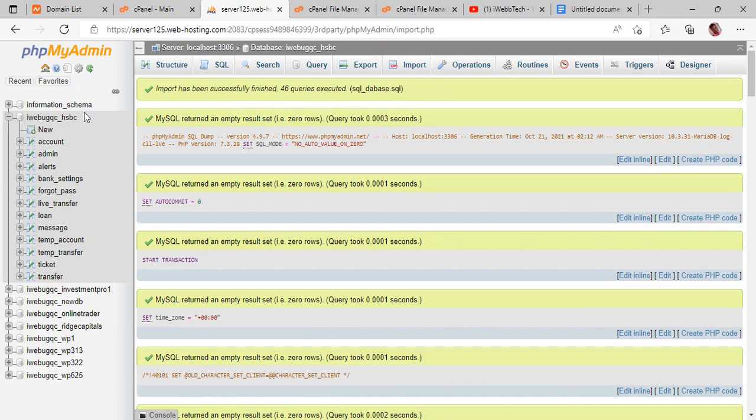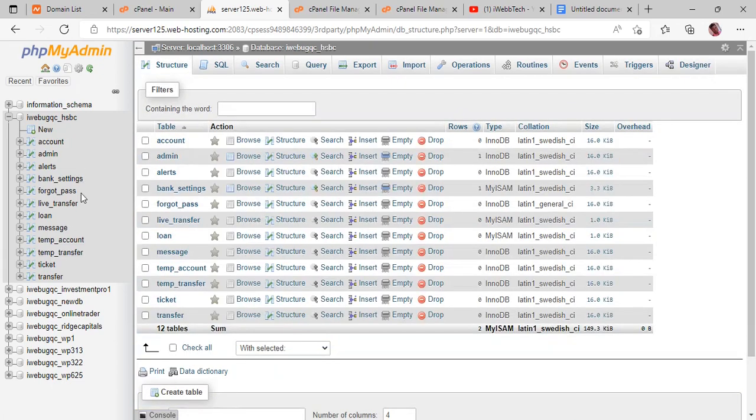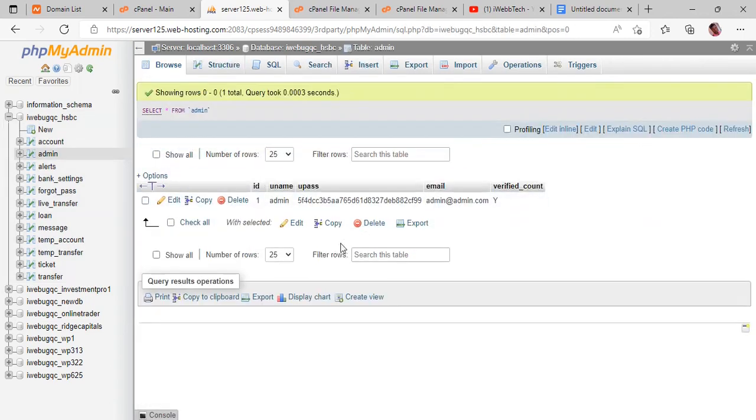So if you click on the HSBC, you will see the whole tables. You can see them right here from the left hand side. Now just click on admin. You can see you will have one admin, and this is the admin username and this is the admin password, meanwhile it is being encrypted. Okay, that's all we have to do.